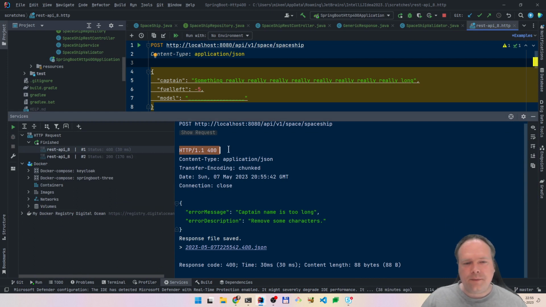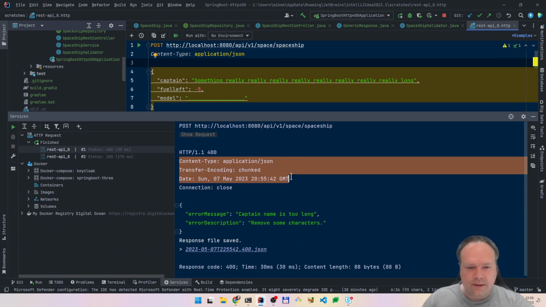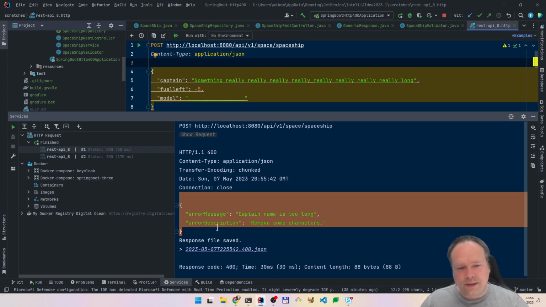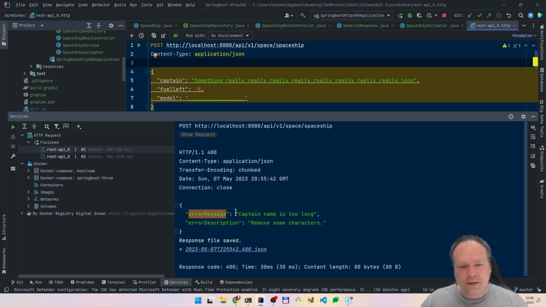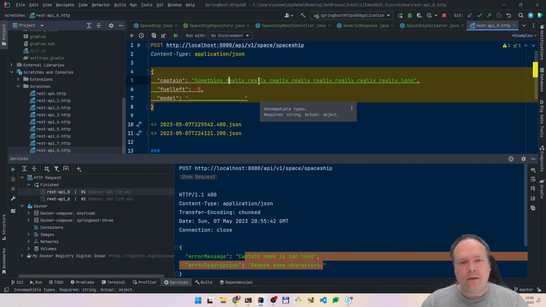Look, now we got HTTP 400 back. So that was one thing that we got back. This is the header, content type JSON, that's fine. There's some other stuff, doesn't matter. And here, look at this object that we got right now. This is the generic response. Error message, captain name is too long. Error description, remove some characters. Okay. Let us just keep something.